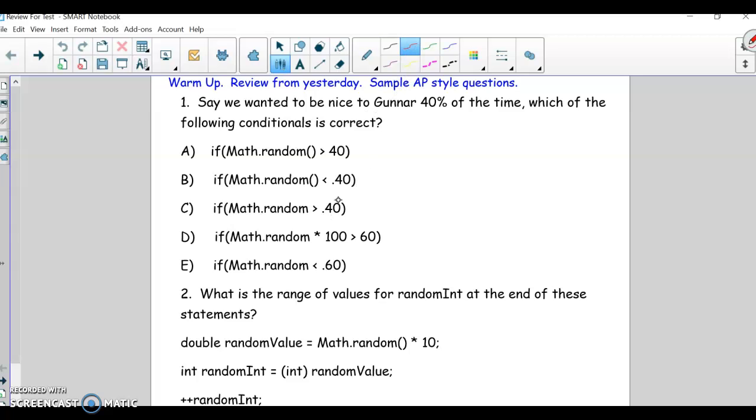All right, so math.random again, it returns 0 to 0.999, less than 1 basically. So it can be 0 but not equal to 1. It's got to be less than 1. So this one's no good because it's never going to be above 40. B looks pretty good, right? This is about 40%. And so I'm thinking this one's good, but I should check the other ones. This one is going to be like 60% because 60% of the time will be above 40%.